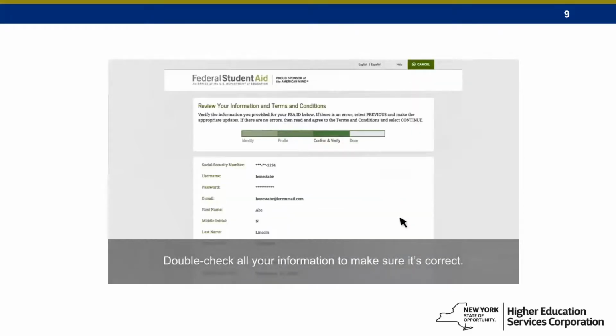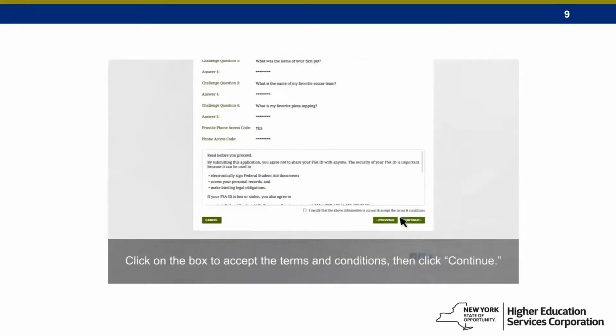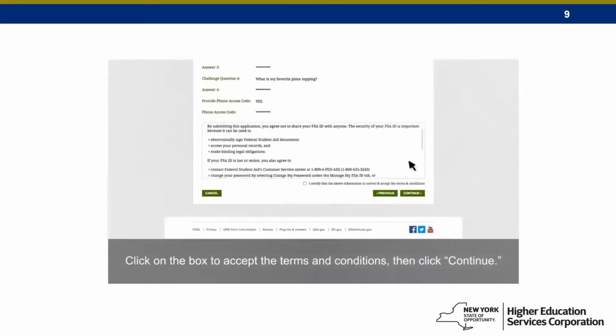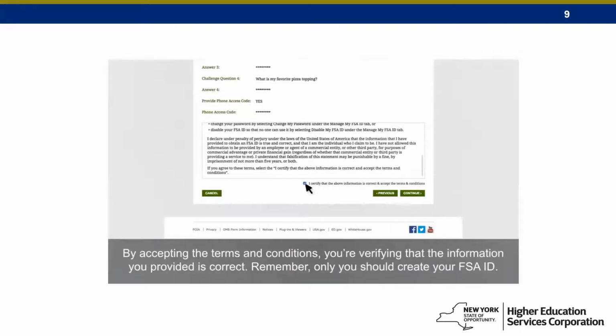In this section, you'll be reviewing the information you provided on the previous sections, double checking it to make sure that the information is correct. And if it is correct, then you will click on the I certify that this information is correct and accept the terms and conditions, and then click continue.